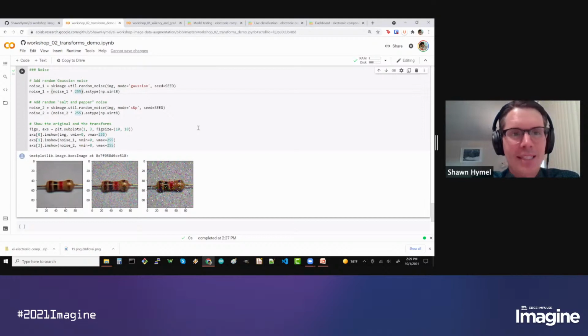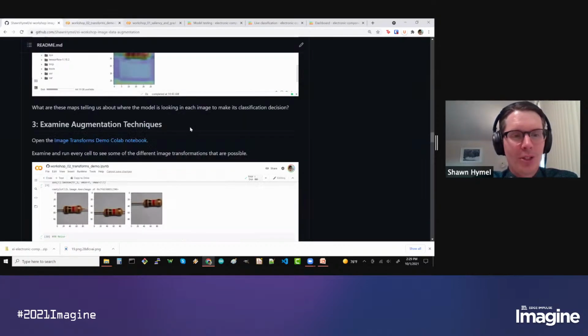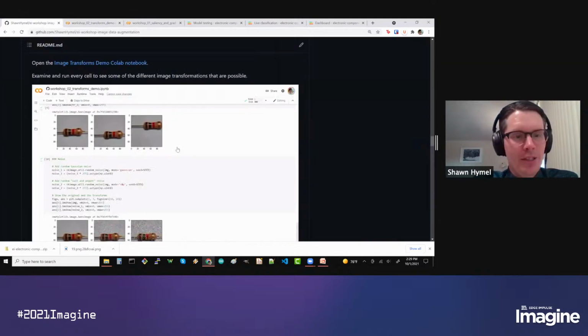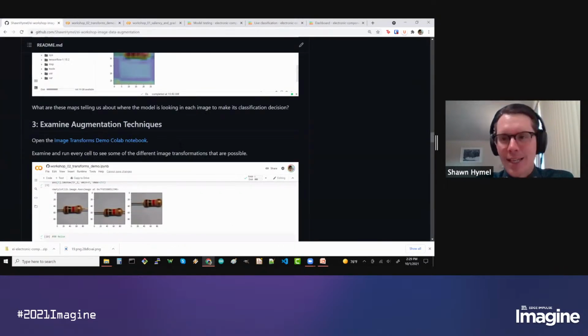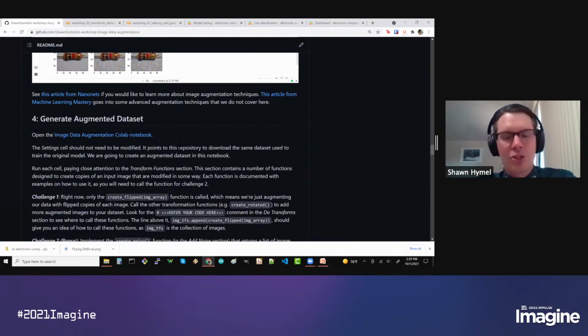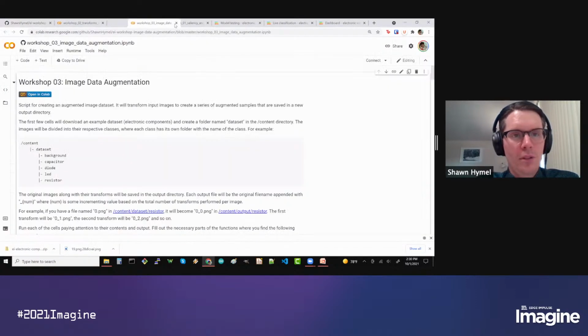Now that you have an idea of what this augmentation looks like, the next thing we're going to do is create the actual data set. We've got some ideas, we've got some functions to start with. Let's open up the augmentation creation. So I've got 1, 2, 3. I'm going to organize these. So here's the new one.